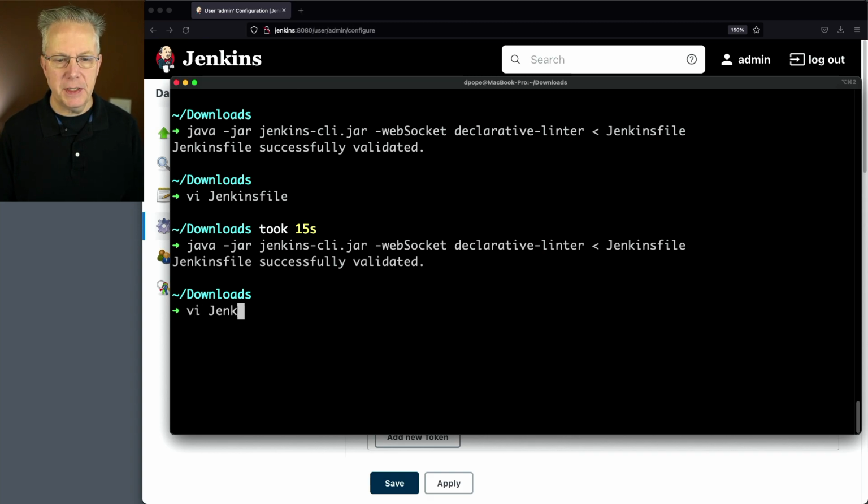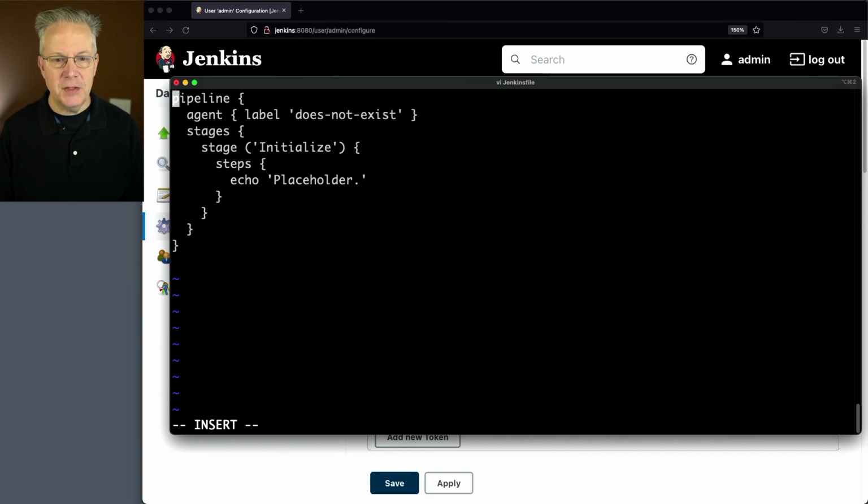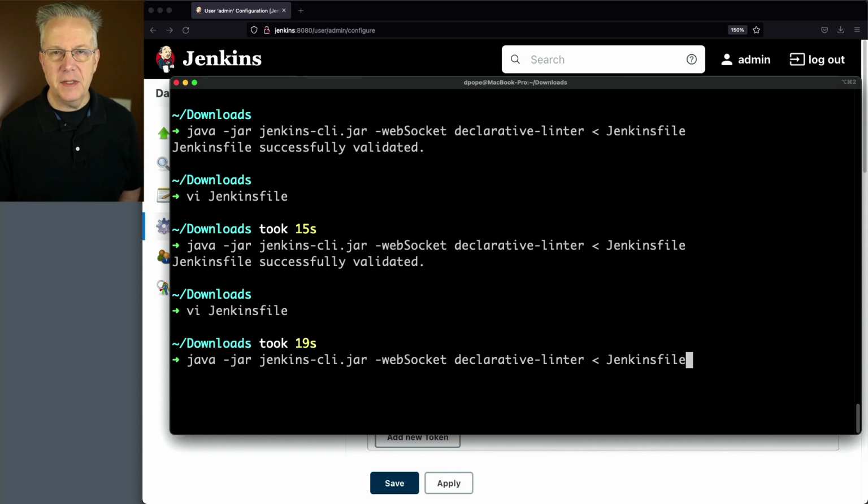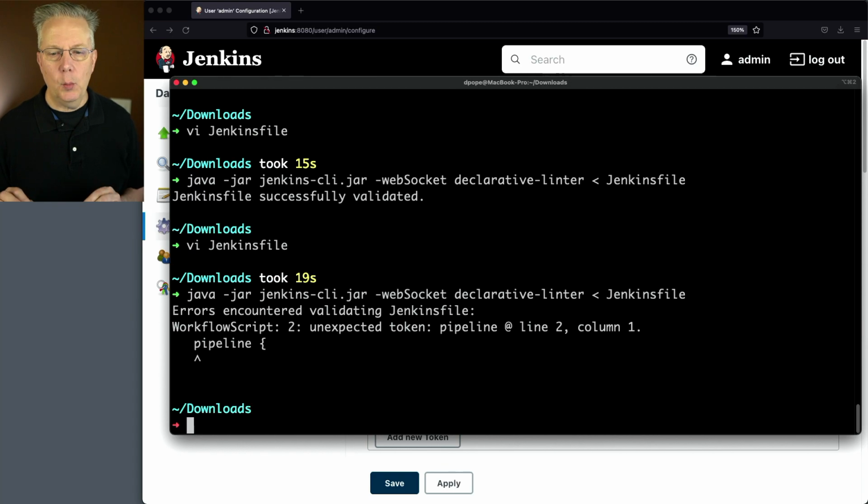Let's modify our Jenkinsfile. I'm going to insert a new line here at the top, and it's going to be for a shared library. So I'm going to say library and my library. And that's all that I'm going to add, because this is a very common mistake when people are first starting with shared libraries. I'm going to save this, and then let's test our Jenkinsfile one more time. And what you can see here is it's saying unexpected token pipeline at line 2.